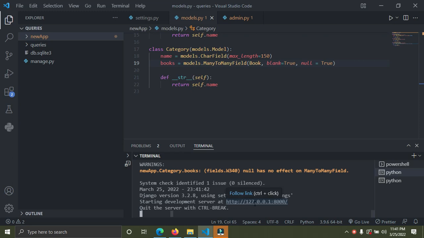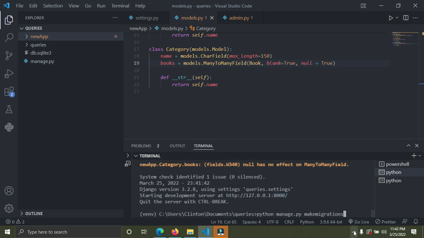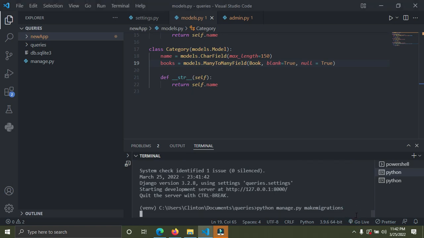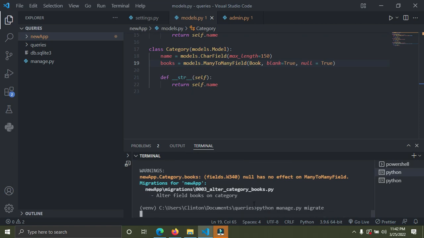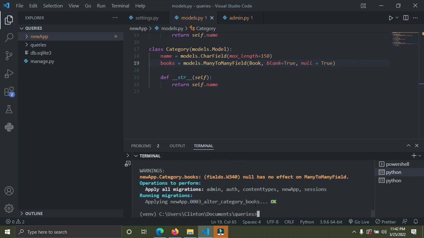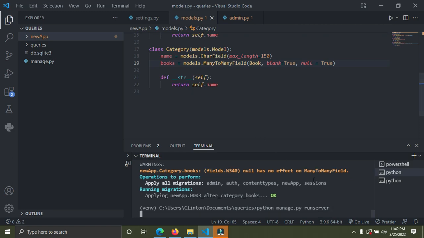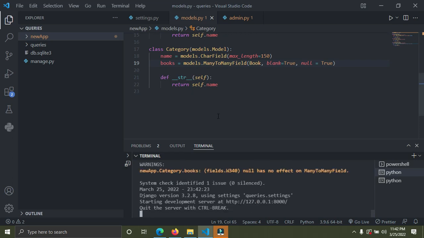Okay, so you're going to run migration, just press enter, and now simply migrate this time around, enter. So now everything is working fine. So run server again, enter. It's going to take quite some time. So everything is fine now.